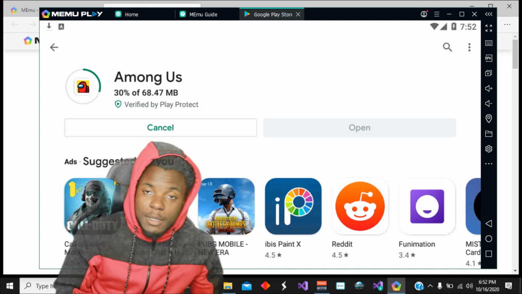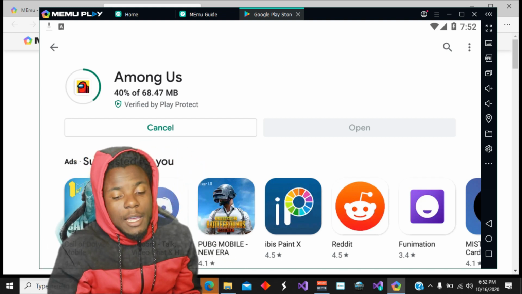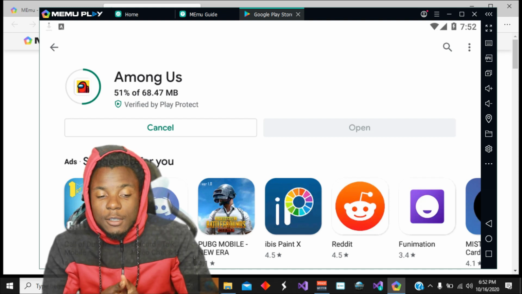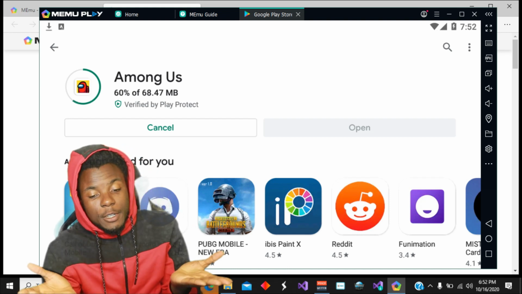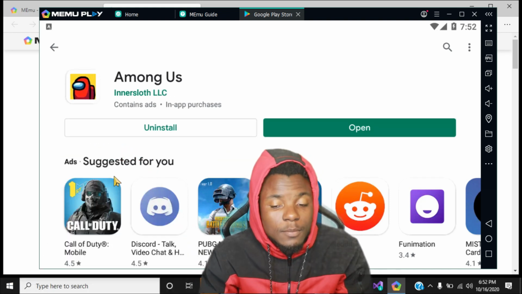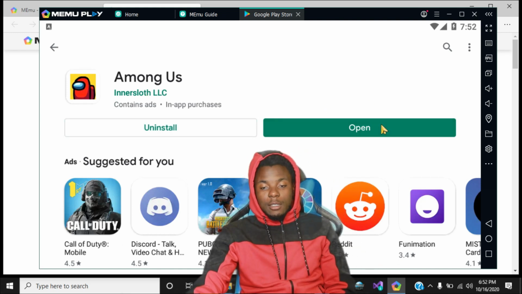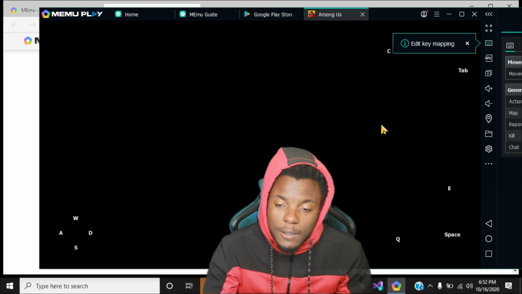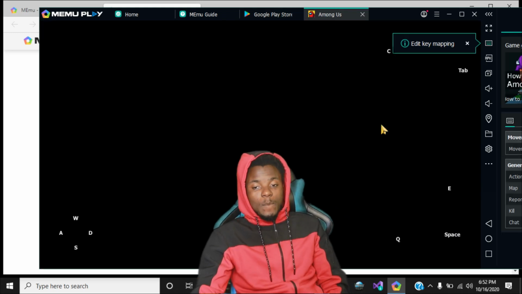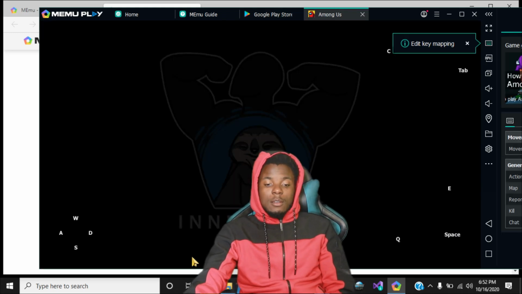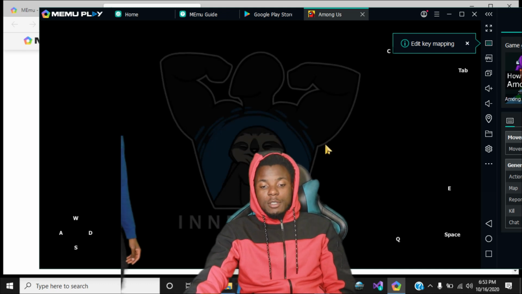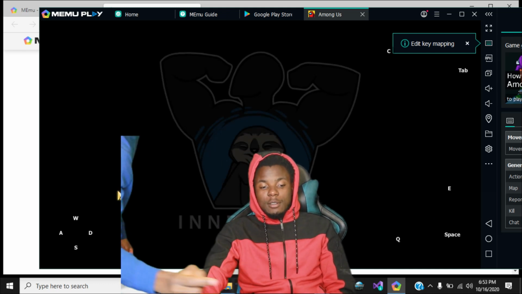So that's pretty much all you gotta do to get the app on your PC, so you could play this game for free. So as you can see, it's done installing. You can just click open to launch it. Pretty much it's running, and these are the controls.